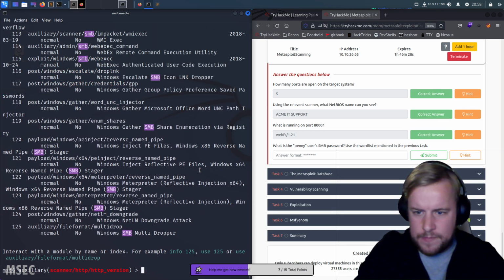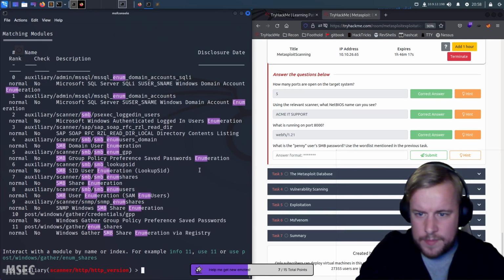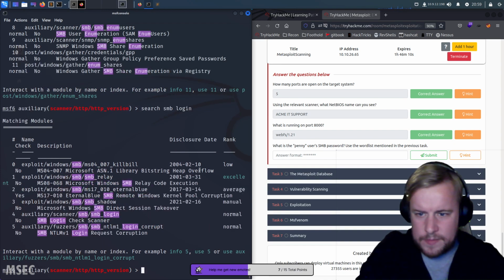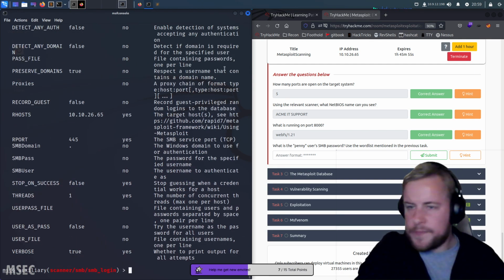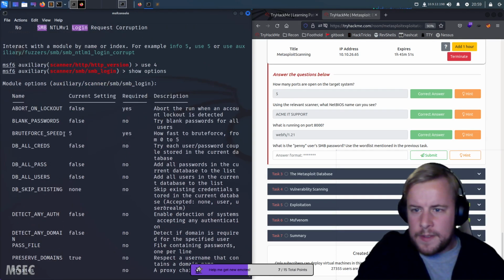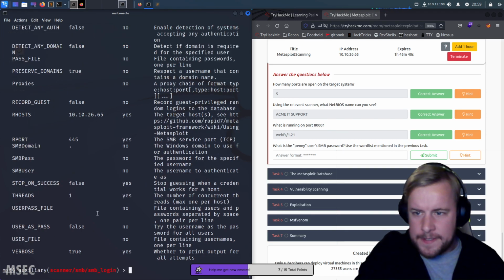Search SMB. Enum. Login. SMB login check. That's the one we want. Use it. Show options. There's a set. Our host set, our port set. Set. True.